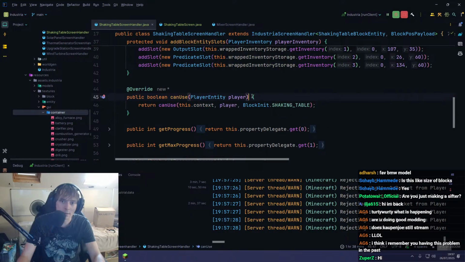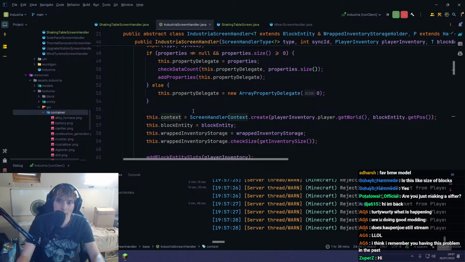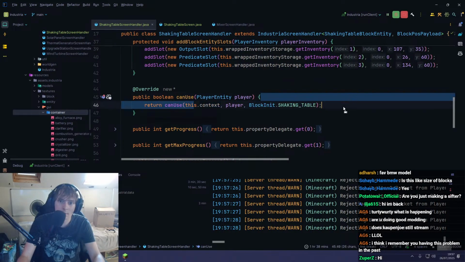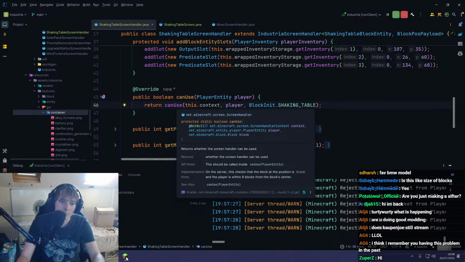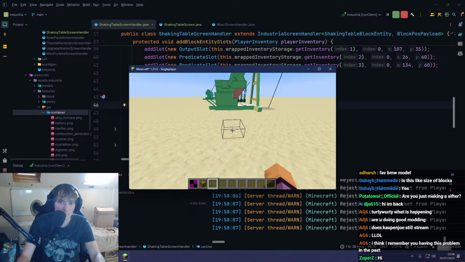It must be this. Maybe this dot contacts? Is the context not created correctly? Player inventory, don't get world, block entity, don't get pos. I mean, that should be fine. Can use player. I don't know. It's kind of weird, isn't it? I don't know why that would be the case, that I can't open it from here.